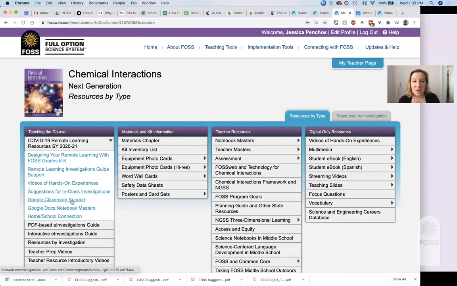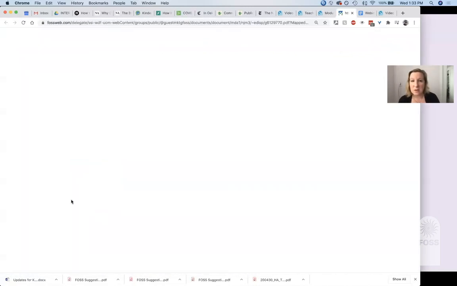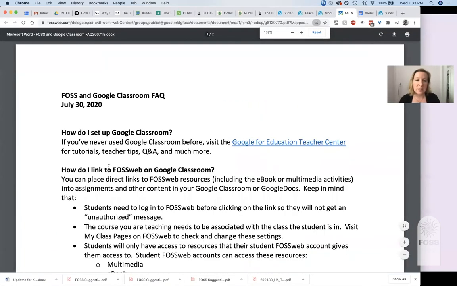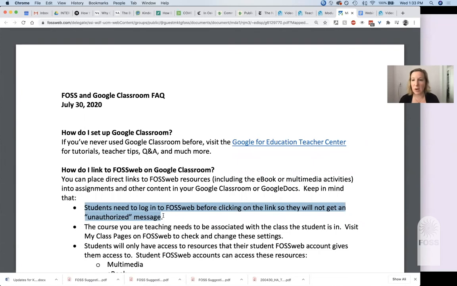And then we have a document for Google Classroom support, some common questions about how to link specific things between FOSS and Google Classroom. Again, this message here, students need to log into FOSS before clicking on the link. So that's true for Google Classroom, and it's true for whatever other management system you're using, whether it's Seesaw or Flipgrid or any of these ones. They always need to be logged in if it's going to bring them back to FOSS.